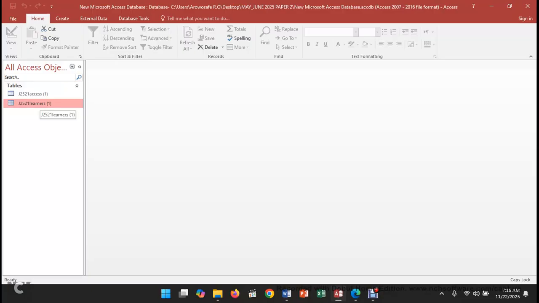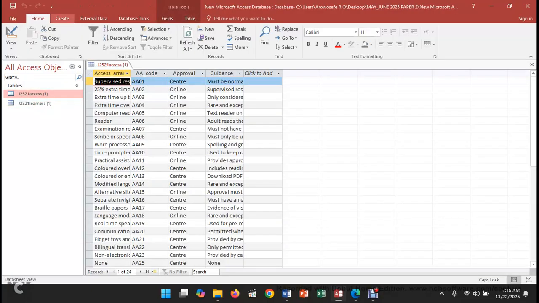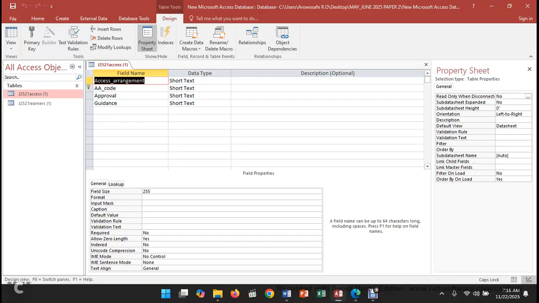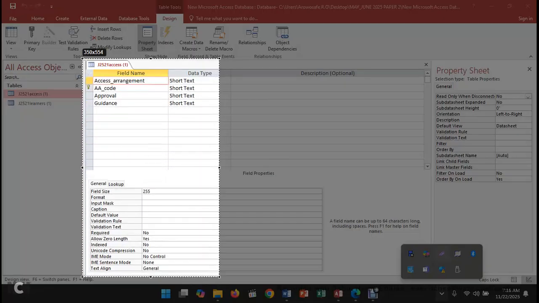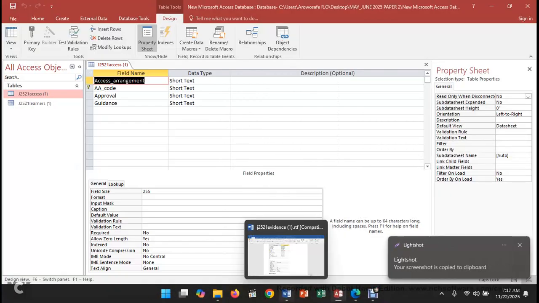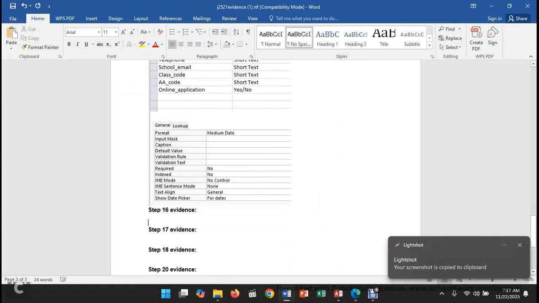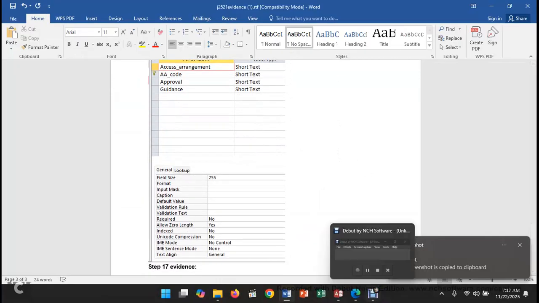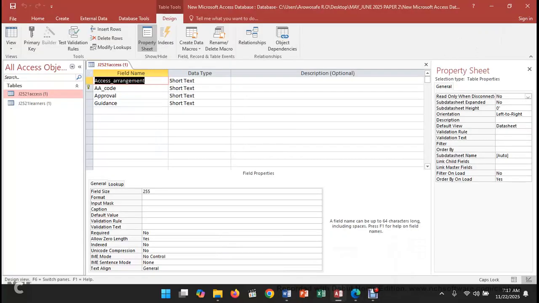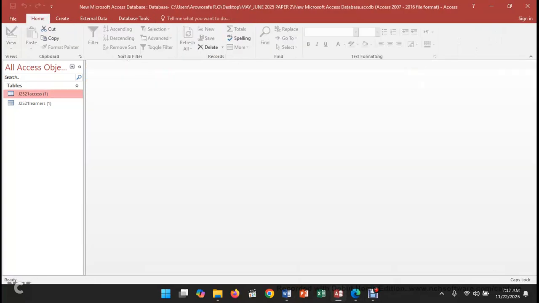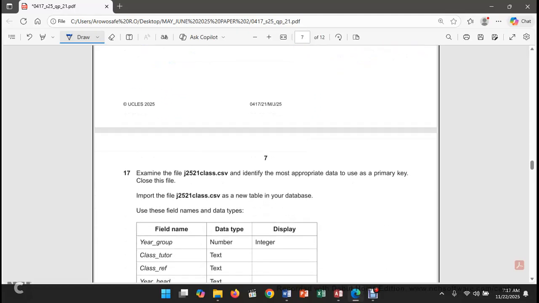You first of all open the table, home, view, design view. Then this is the evidence that you have even chosen this one to be the primary key. So you take your screenshot, then you copy, then you paste it to step 16. So you save, then you close. Then now let's move to the next question.